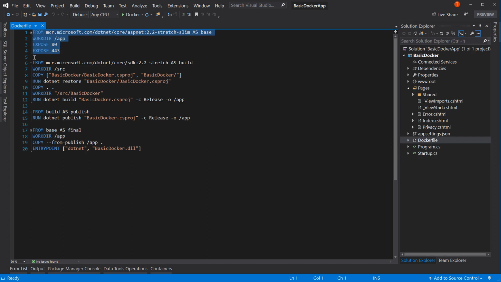But then it immediately does another FROM statement. And this FROM is the SDK, that's software development kit. And it's also 2.2, but it's called build. So they've named it appropriately because you understand what build means. It means this is a build image. Now they also create a working directory. This one's called source, SRC. So in this SRC folder, we're going to put our files.